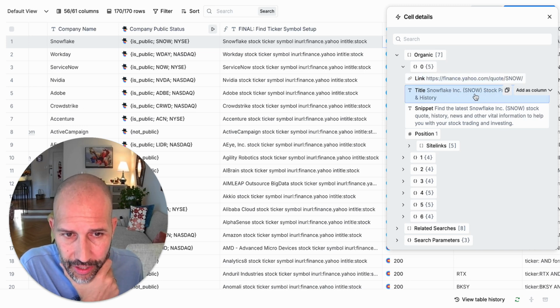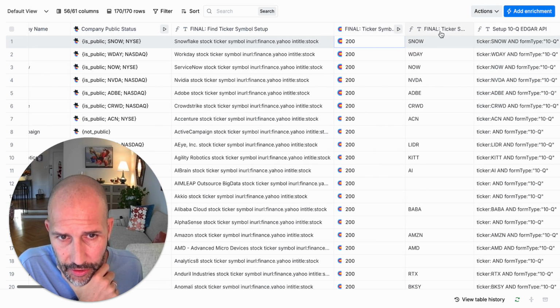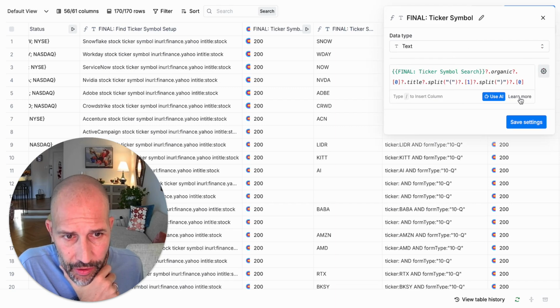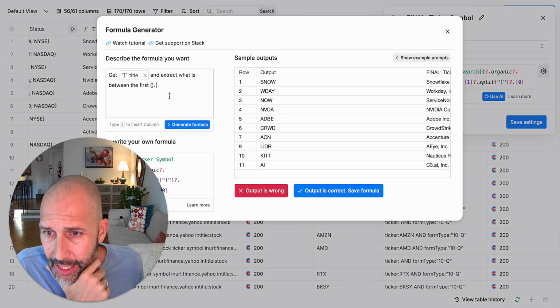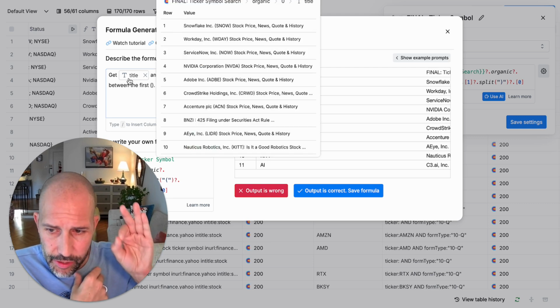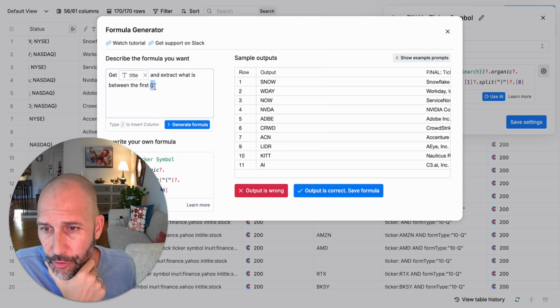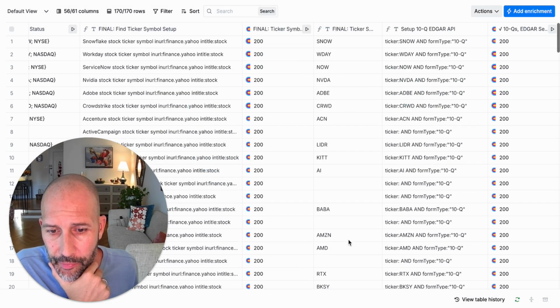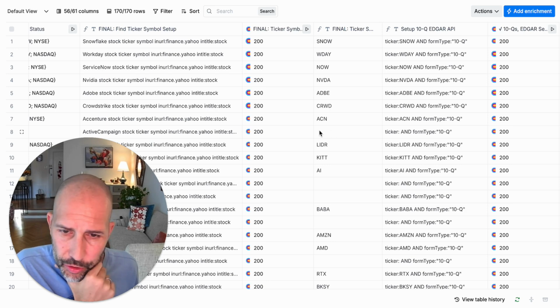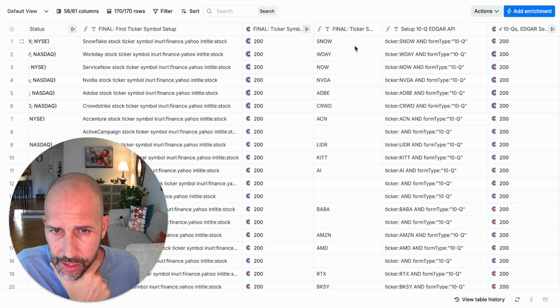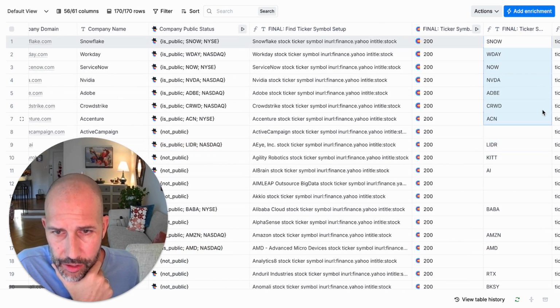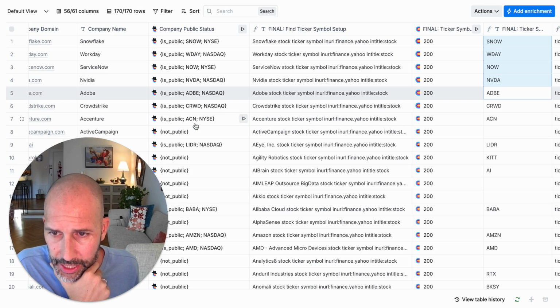In the title, you find the stock ticker symbol, and what the formula does, get title, so it gets this result of the Google search result, and then extract what's between the first parentheses, and that always will be the stock ticker symbol. If it's not a public company, this will not be a search result that's relevant, so it cannot extract the stock ticker symbol. And when you look at the stock ticker symbol here and the stock ticker symbol here, they always match, which is pretty cool.